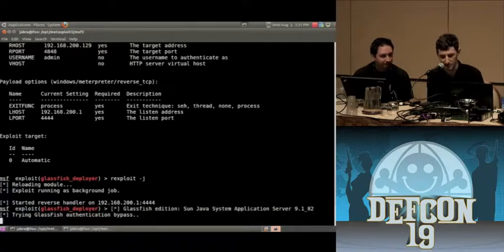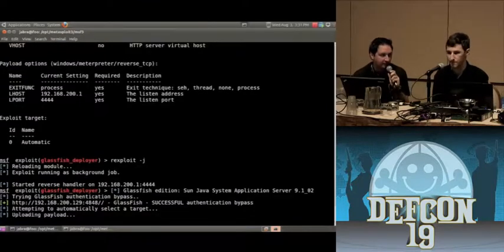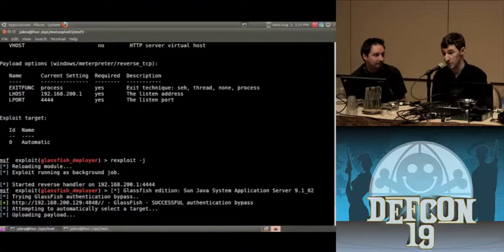So there it goes. It's detecting the version, trying the authentication bypass, and it's going to do the logical attack vector based on the version. Successful authentication bypass. We're good. So you can kind of lump this in with the JBoss and Apache Tomcat modules. Very similar functionality. If you look at the code for this one module, it's like an uber module because it works on like 8 different applications.